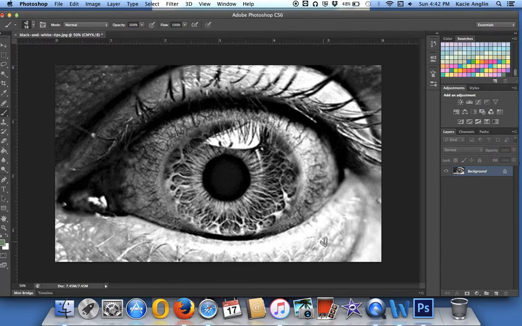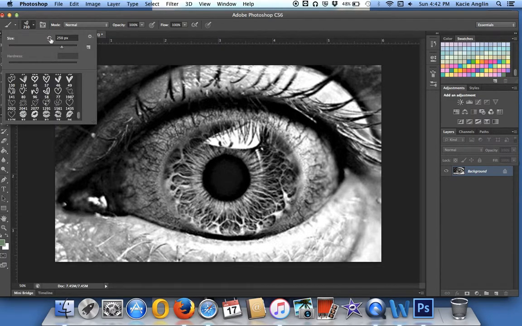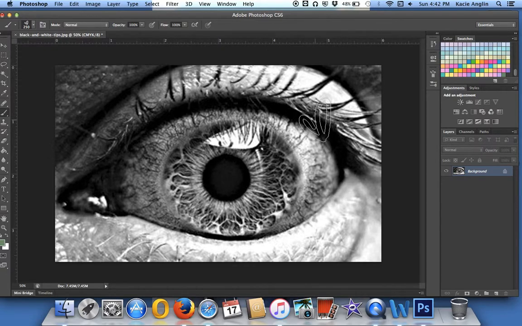With your left and right brackets, you can make this bigger or smaller, just the same as if you go up here and change the size. So now I can go in here and you can see it better. So there's different brushes that you can get as well.